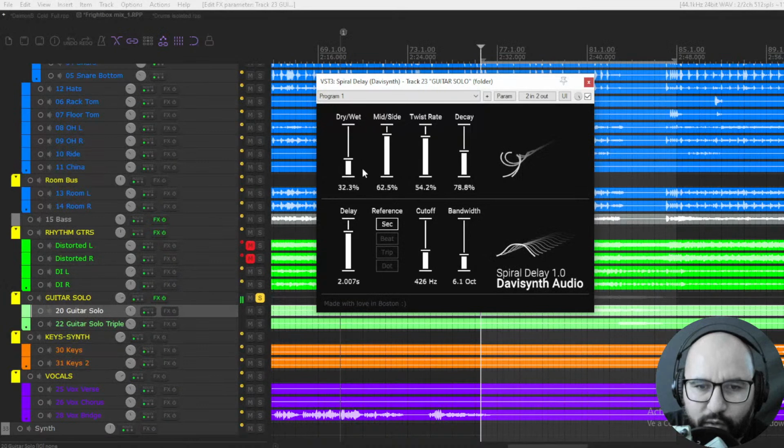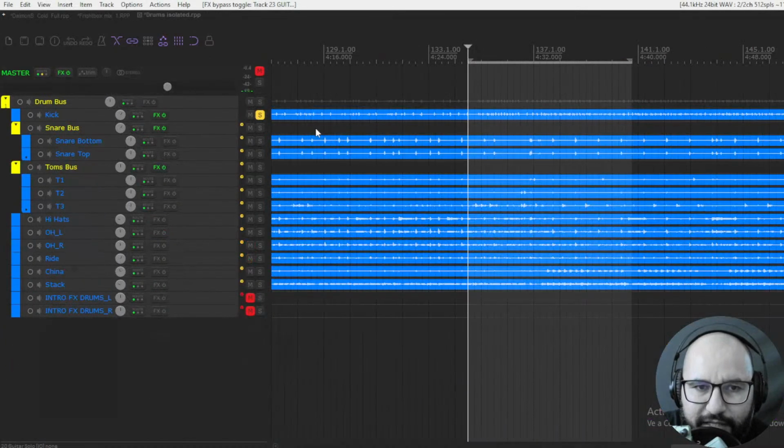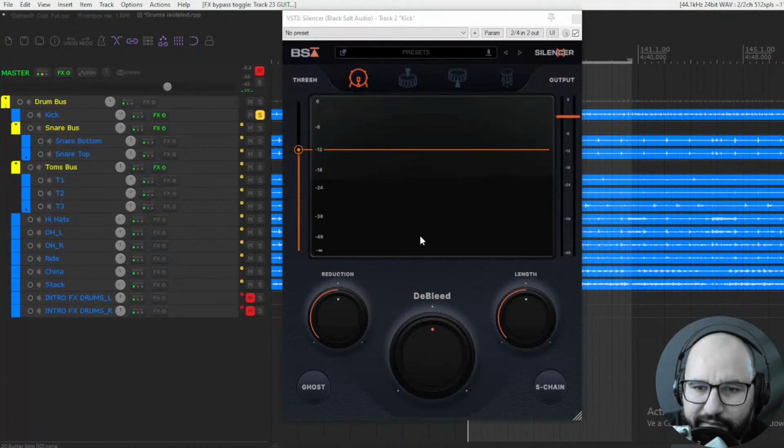And of course the dry wet functionality is your best friend as in any other time-based effect. Alright, pretty cool stuff by Davisynth. Let's move on with the other plugin in this list.